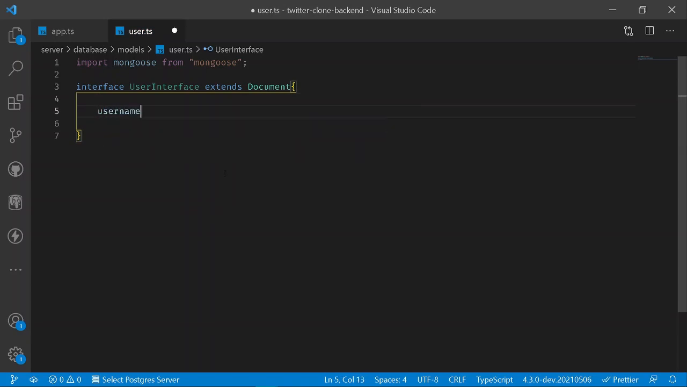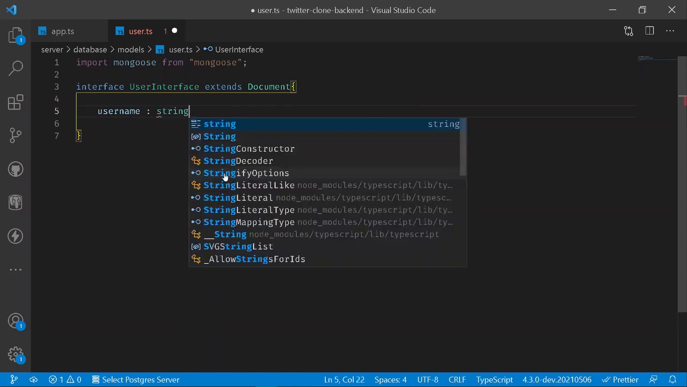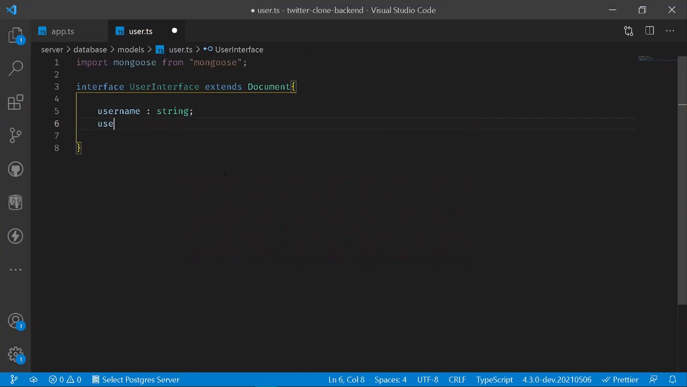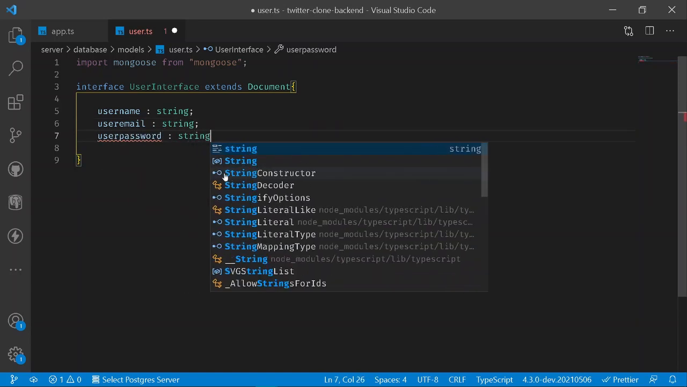Under this, first of all I will be creating a new username for our user, which will be a string. After that we should also be having a user email, which will be a string as well, and after that a user password, why not. Yes, it will be a string as well.